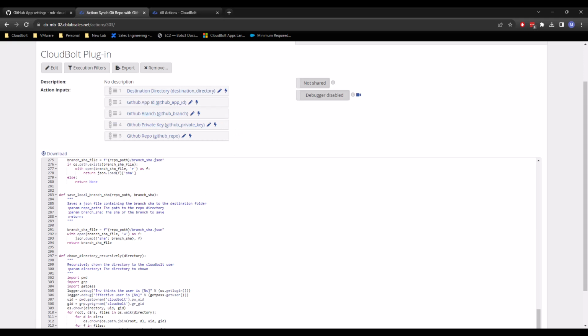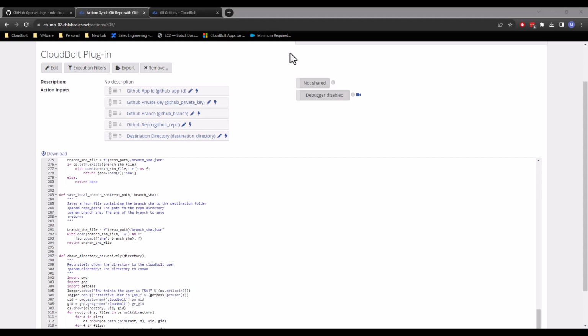Now I have a number of inputs that have been created here. It doesn't really matter what order these are in. I do this on all of the plugins that I build. I usually organize these in the way that makes the most sense to me. So I'm going to do that again. Just GitHub app and then the private key to start. Then we're going to ask for the branch and the repo, then the destination directory. If you wanted to put descriptions in all of these, you can. I think I have descriptions for all of them in my development instance.